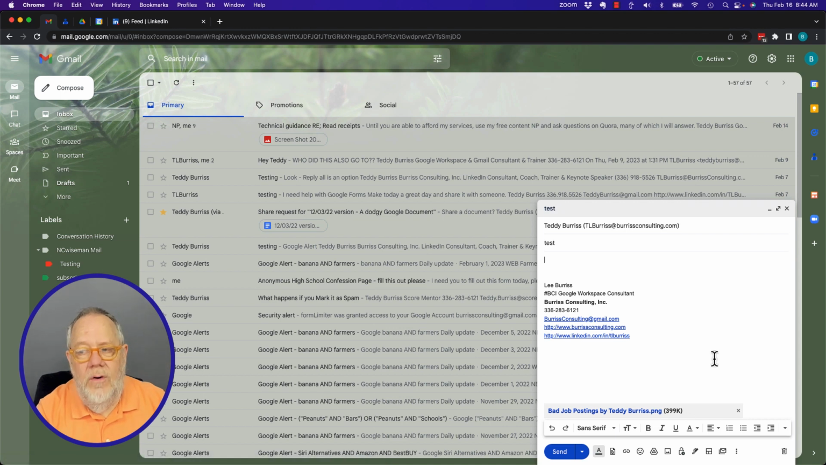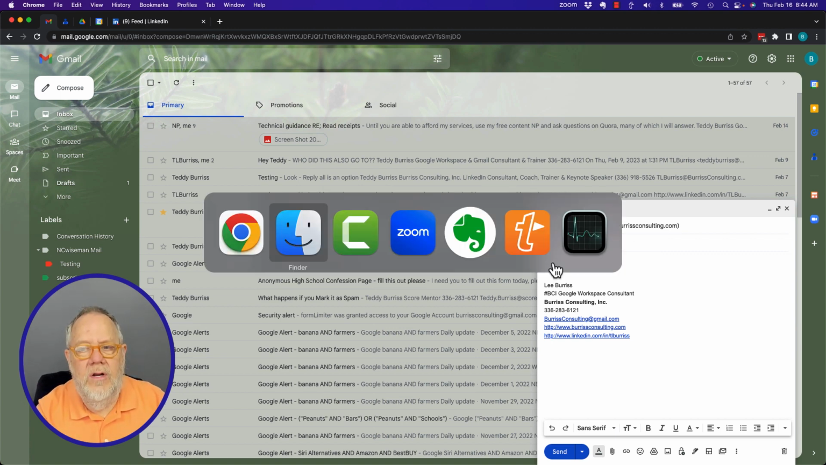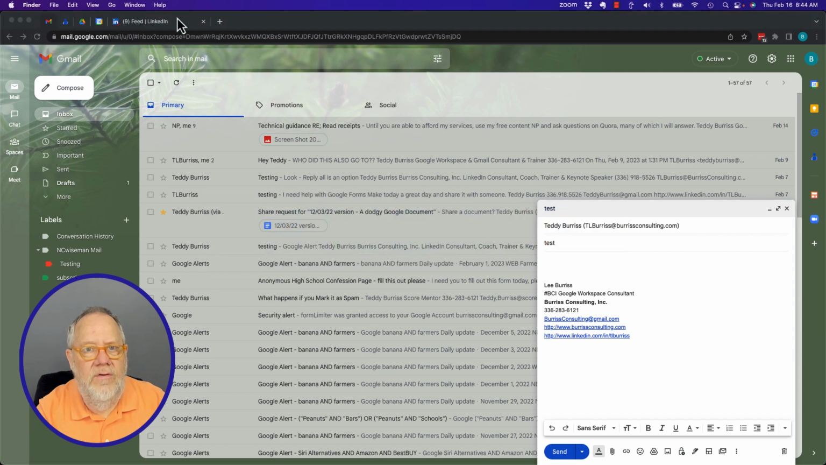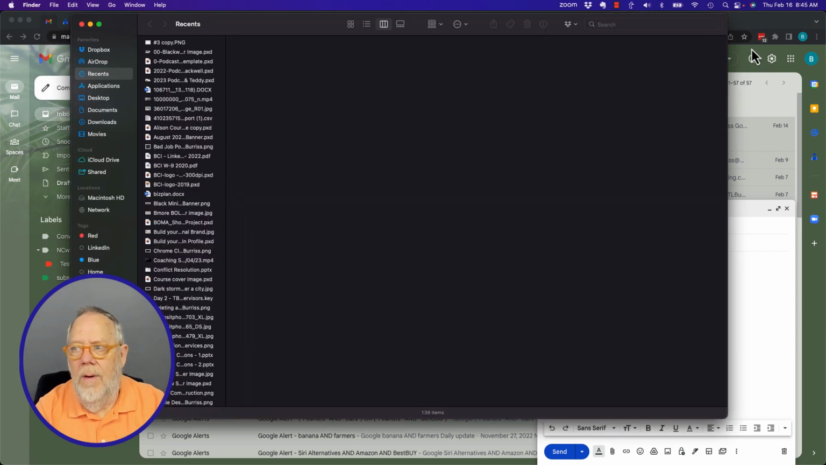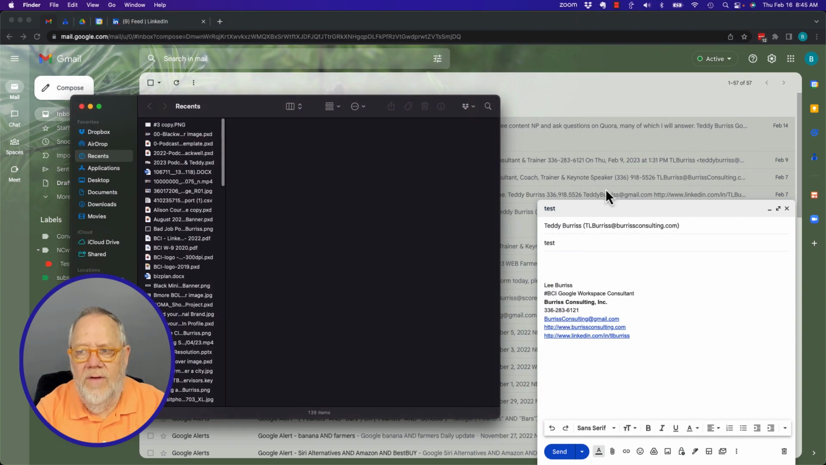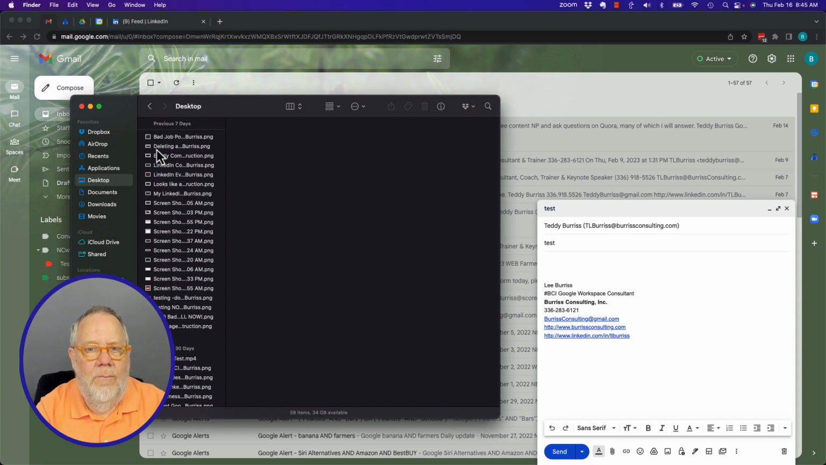But there's another way of doing it as well. I'm going to get rid of that, remove it, and let's do another one. So I'm going to leave my email right there. I'm going to go to a Mac Finder, which is the same thing as a Windows filer. I'm going to make the window a little smaller so I can see the email I'm sending right here. I'm going to go to the desktop where that document is.